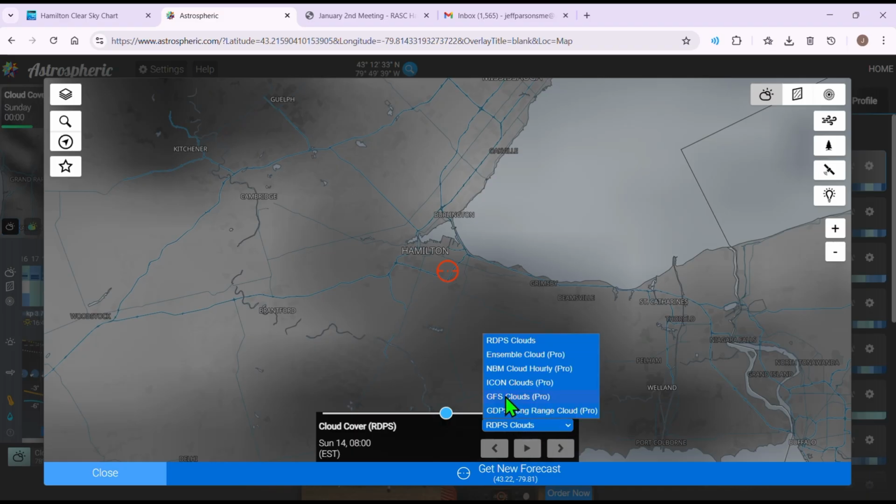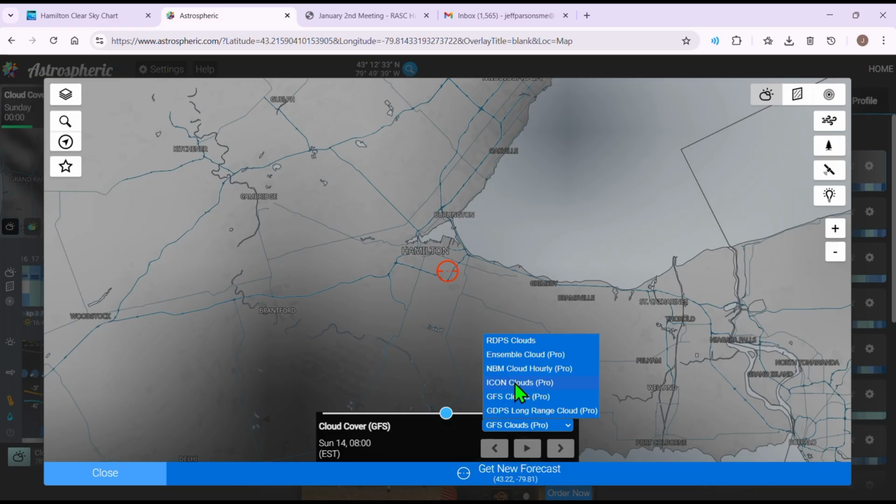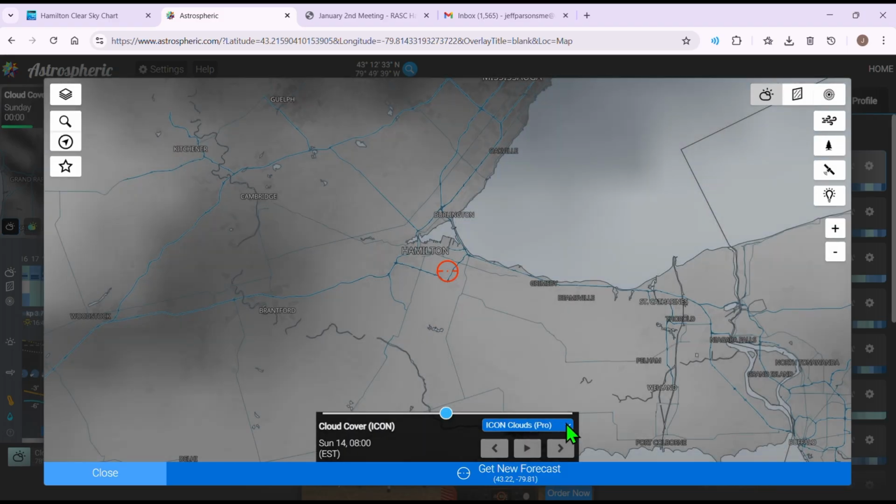And you can change the cloud model. There's the GFS. There's the ICON. The one model that is not shown on the homepage map is this one, the GDPS Long Range Cloud. It is really important to check this one because it's not showing you any of its information on the homepage. And I have been caught a number of times thinking that it was going to be a great night and finding out that it's cloud covered because of this baby right here.